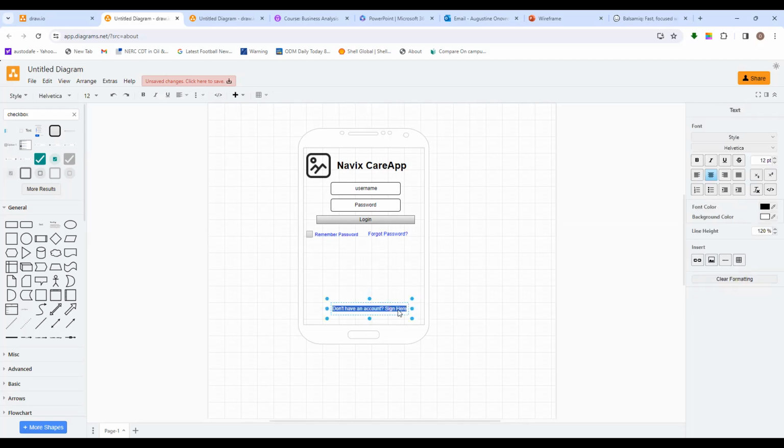Click here or sign here? Click here. Click here. Okay. Good.